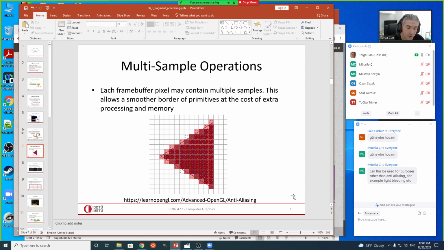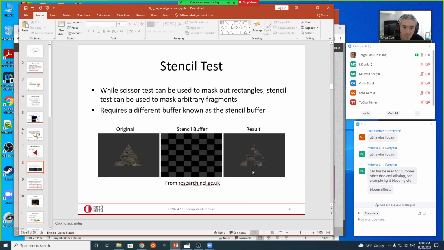Yeah, I think it can be used for other things. It's not only for anti-aliasing. You're right. It can be used for light bleeding, for example, for smoother shadows, or for light getting to other places. It can be done, I think. So this is just provided for you as some advanced functionality in the fragment pipeline, and it can be used for these other operations. Yeah, it is possible, but as I said, we are not going to go into much detail on these.